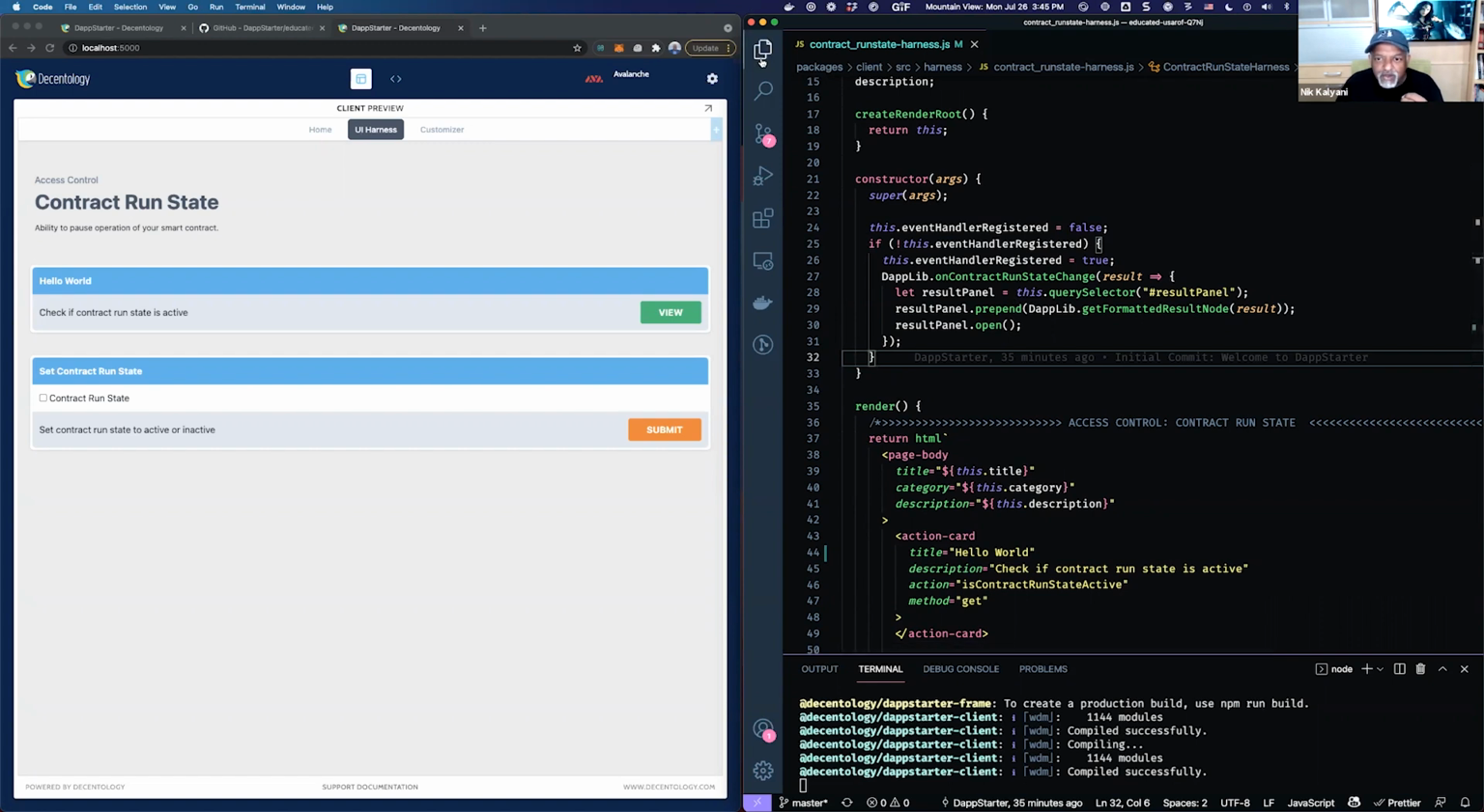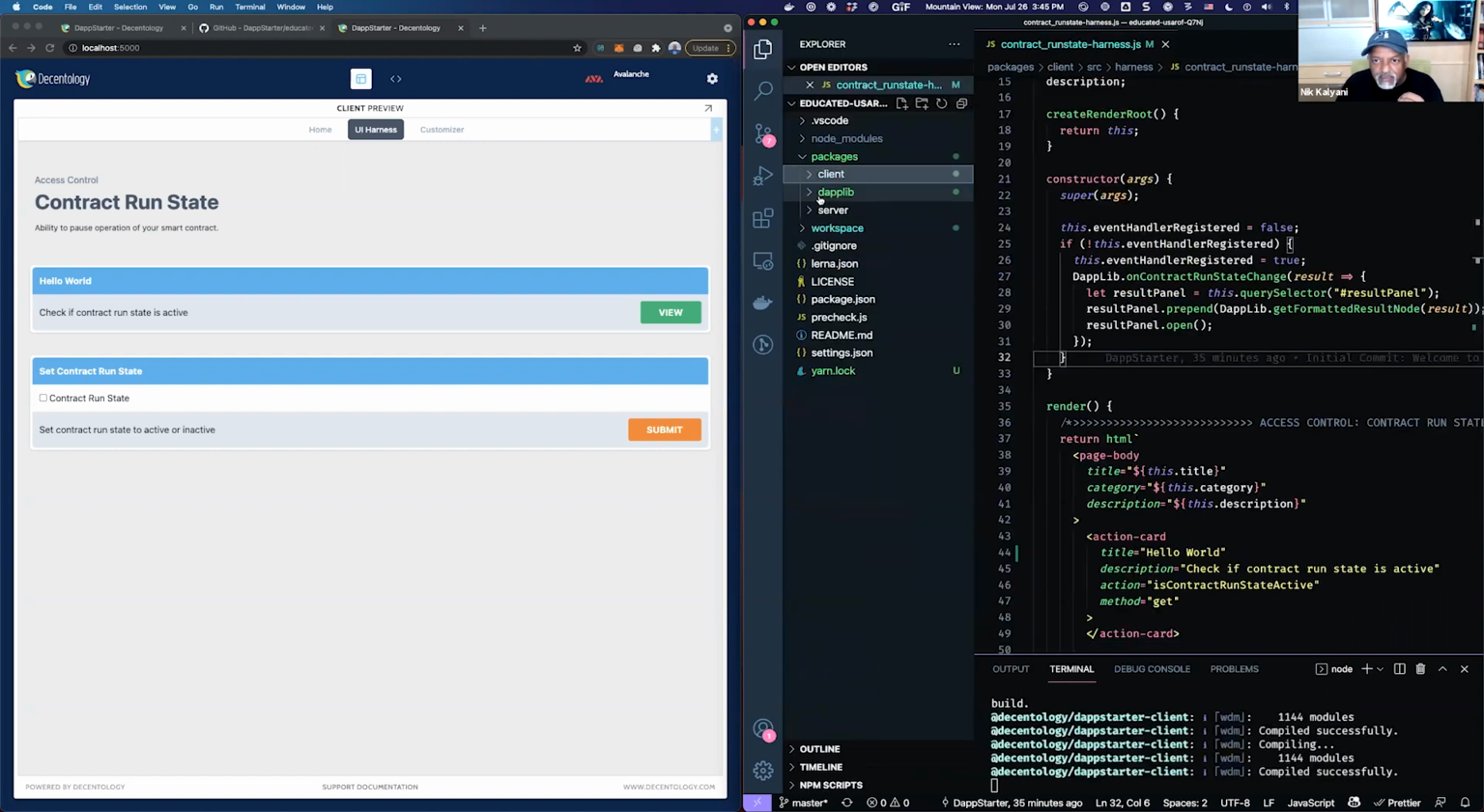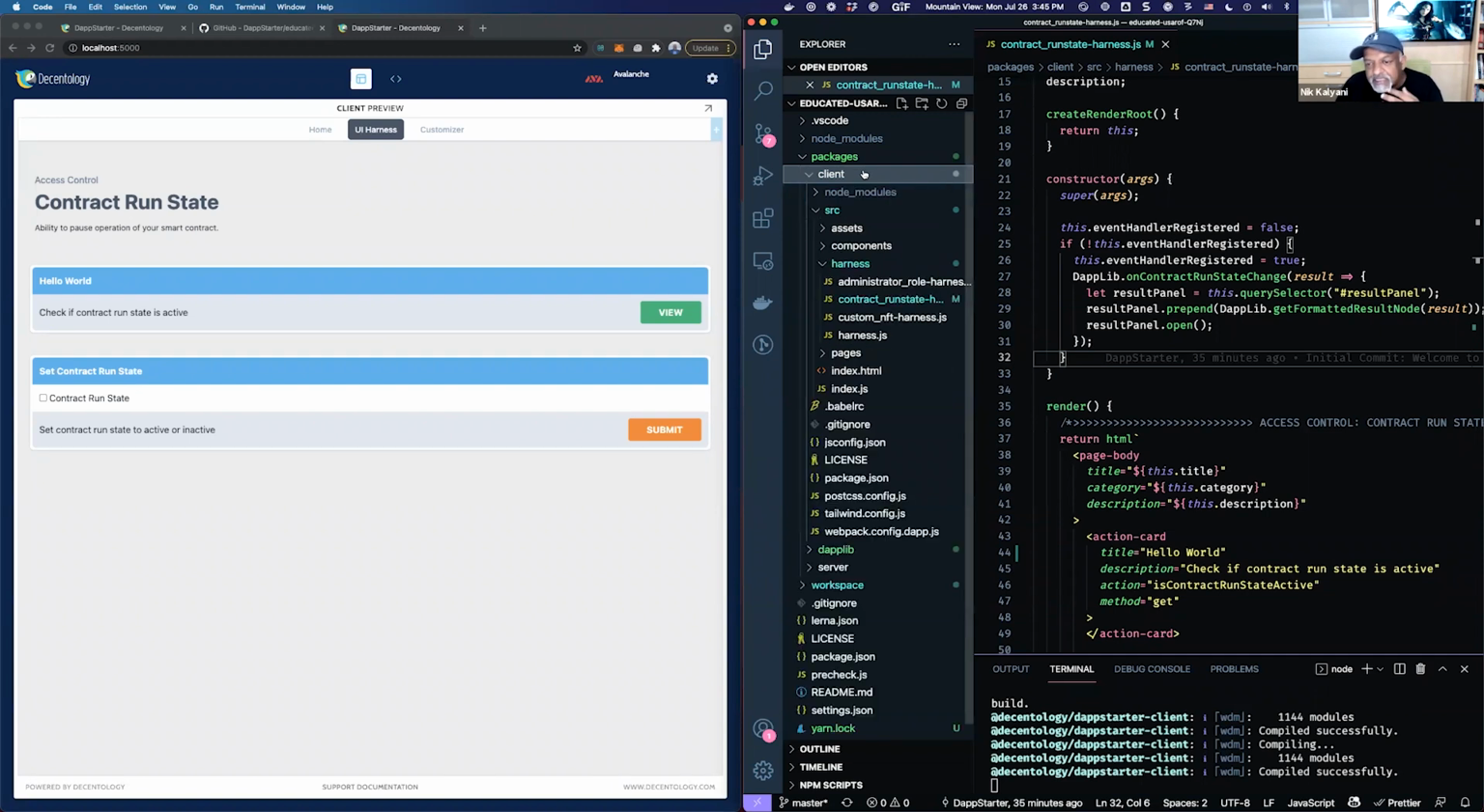And if you look at the makeup here, the dapplib is a whole separate library. It is actually compiled as a separate library. And the reason for that is if you want to, for example, create a mobile app with React Native, you can use dapplib and it'll work just fine. So not only can you build web apps, but you can build native mobile apps also using DappStarter very easily because of this level of abstraction that is present. Okay, so we're looking at these UI harnesses here.